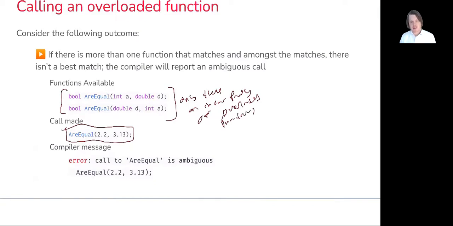In this case, what's going to happen? Well, we do have an implicit conversion of a double to an int. However, in this case, both of these are a good match because in either of them, one argument or the other has to be implicitly converted to the integer type. In this case, the call is going to be ambiguous and the compiler will report that to us. Here, the compiler's message is going to be error, call to r equal is ambiguous, and it will show the function that we attempted to call along with the arguments.